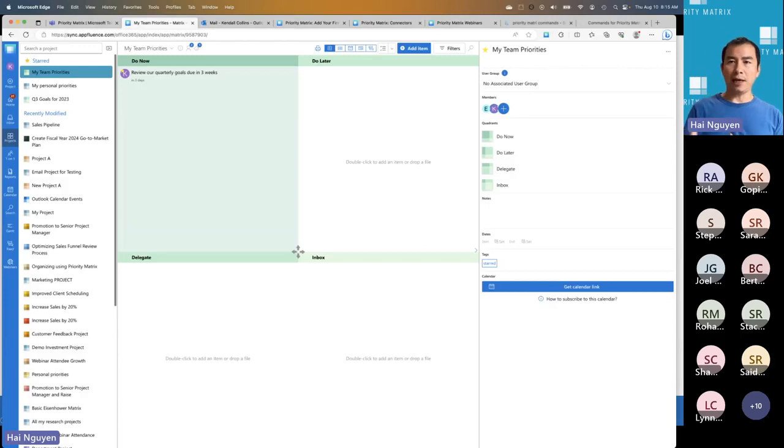So here I am opening Priority Matrix. As you can see here, I have the web app open. And so on my left-hand side are my projects. And so you can think of projects as areas of responsibilities, right? Maybe I have a project for my personal goals. I have a project for my team goals. I have a project for maybe a client I'm working on, or a project for a product, or a project in the context of an actual project itself. And so those are called projects.